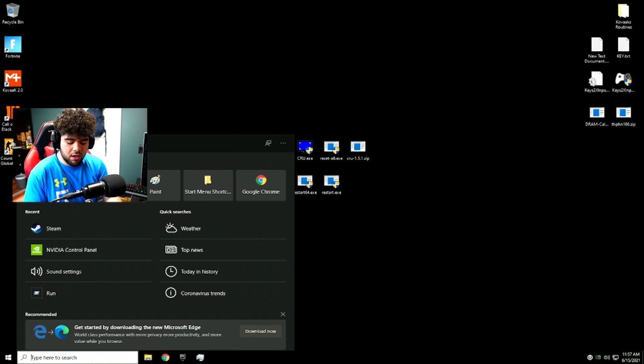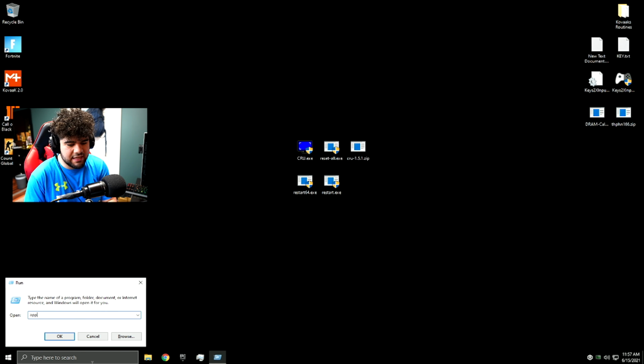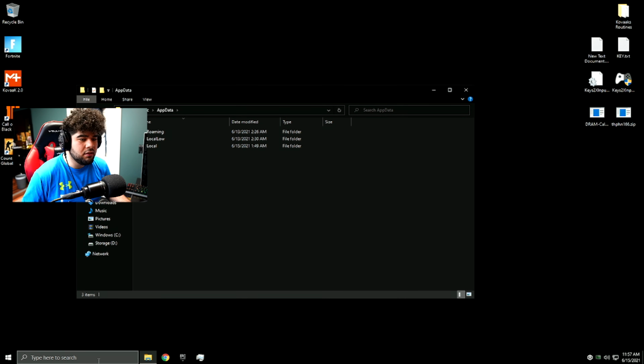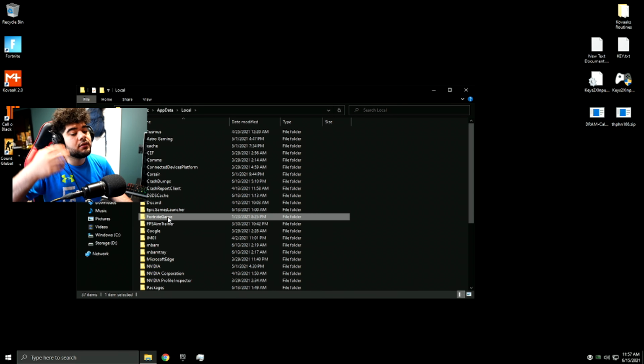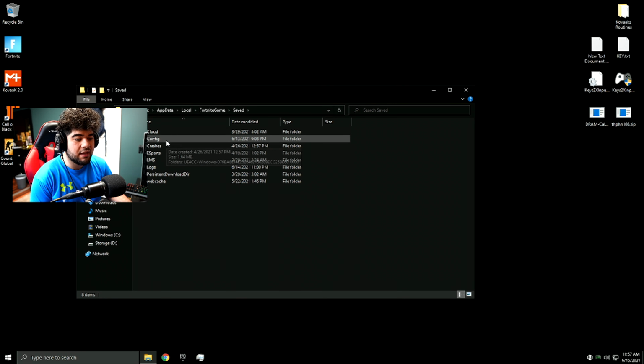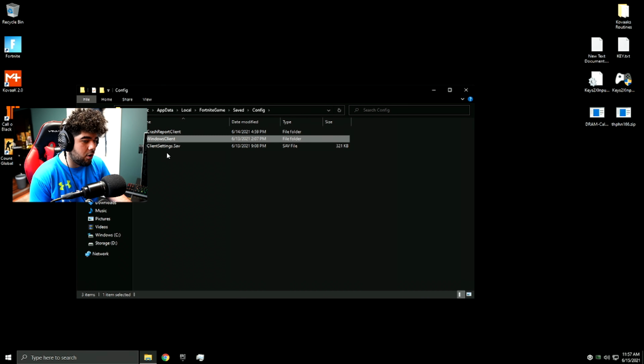For starters, what I genuinely like to do after an update is go to AppData, go to Local, and then go to FortniteGame, Saved, Config, WindowsClient, and then the GameUserSettings. I usually delete all three of these, the crash report, Windows. I usually delete all three of them at once. I don't ever crash personally, so I don't know, I just delete them, right?